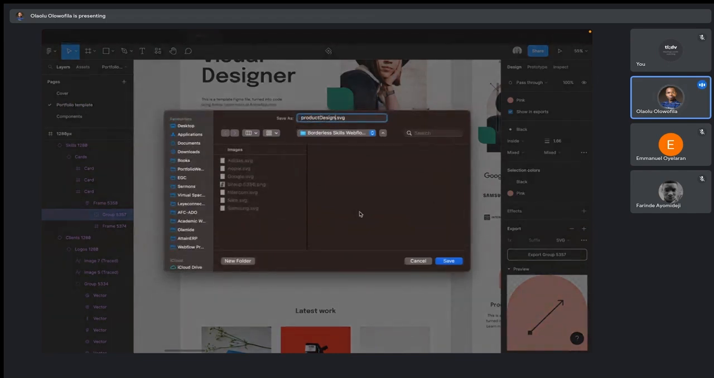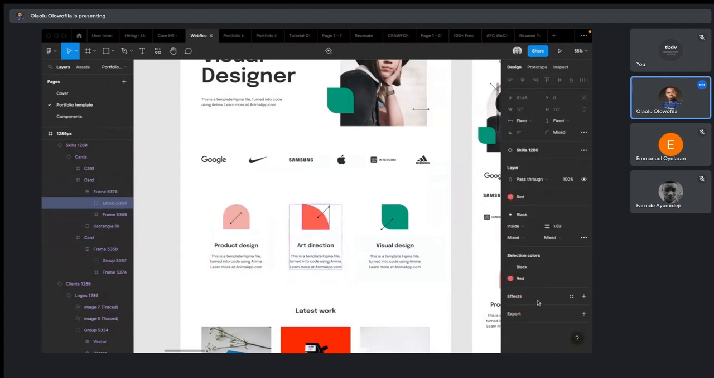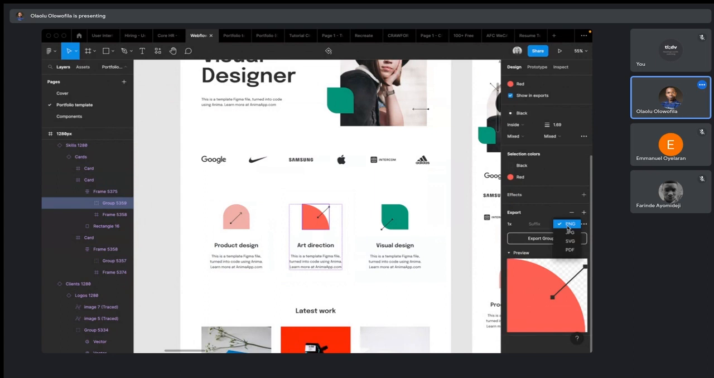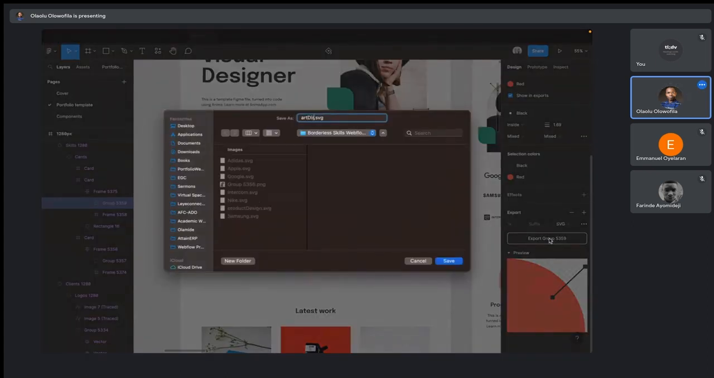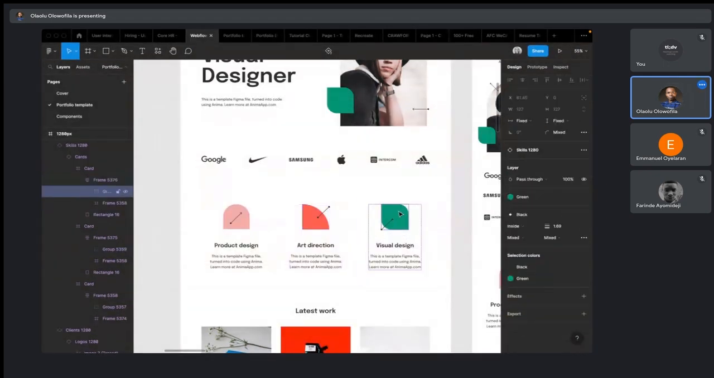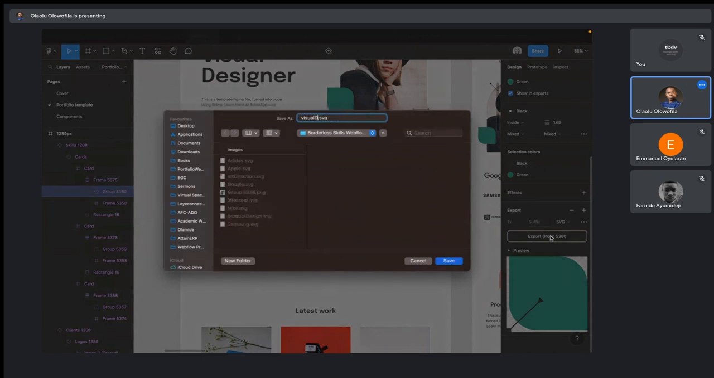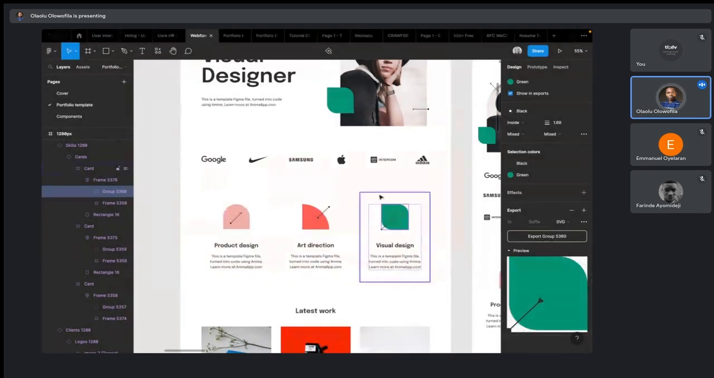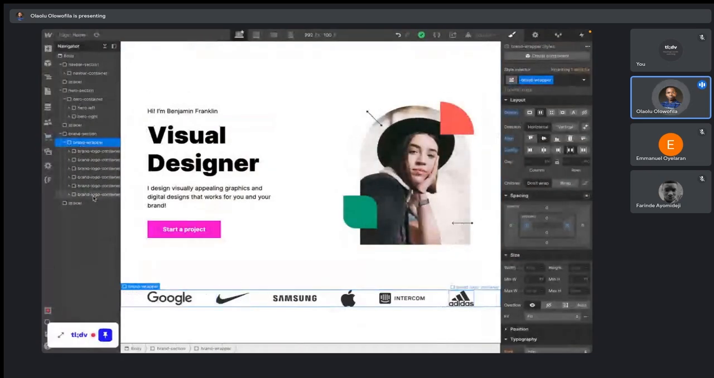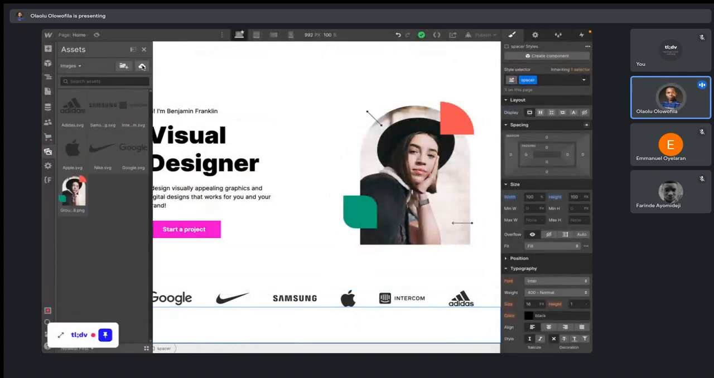Let's design. And we call this art direction. We call this visual design. So let's go ahead and upload those assets.